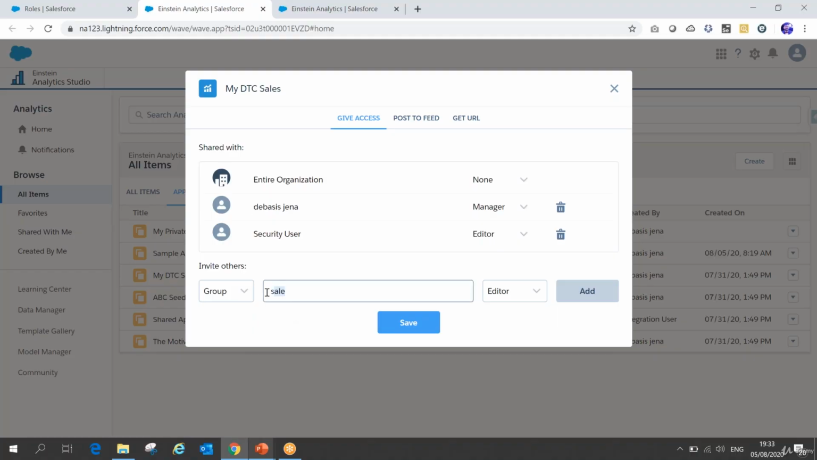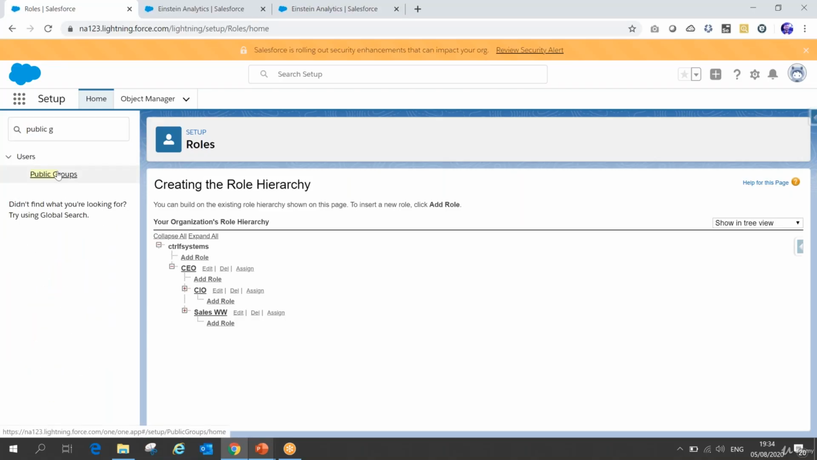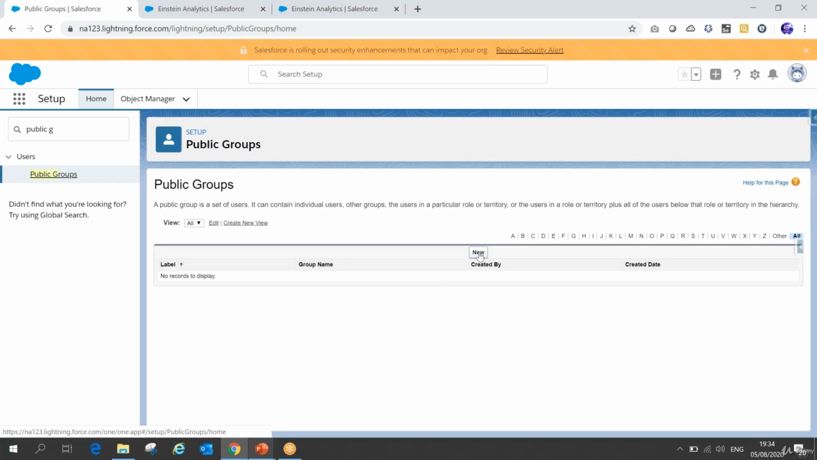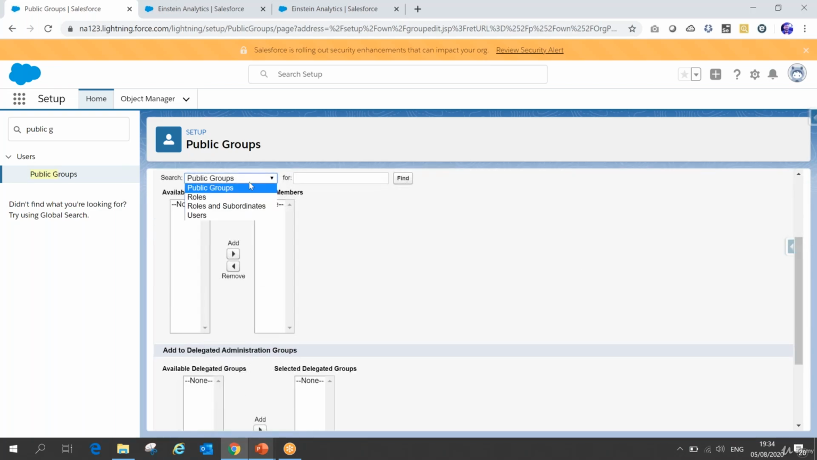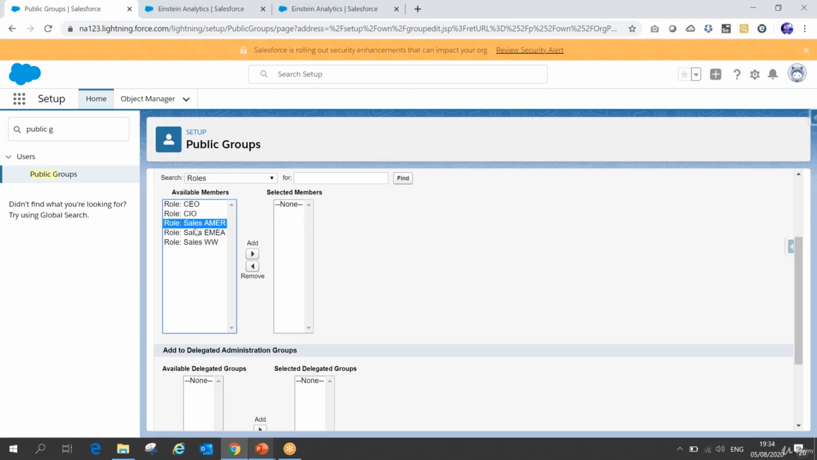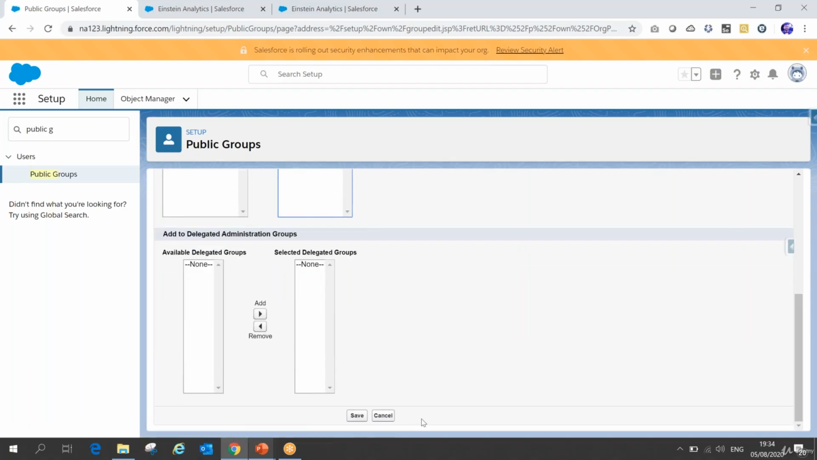Instead of adding them one by one, I can simply create a public group. I hope you know about public groups. You can go to public groups from the setup, and you can create a public group simply here. Let's say I name the public group sales group, for example. In the sales group, I want to add some roles. Let's say I want to add all these roles. Let's consider I want to add a few users. They are all part of the sales group. And I click on save.